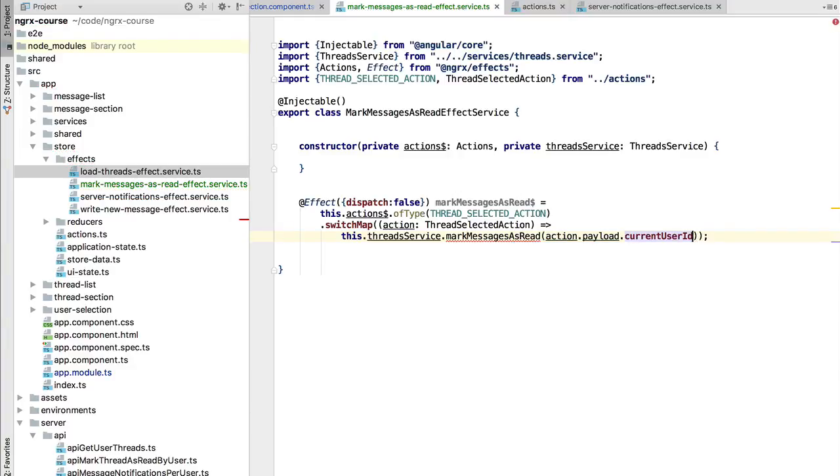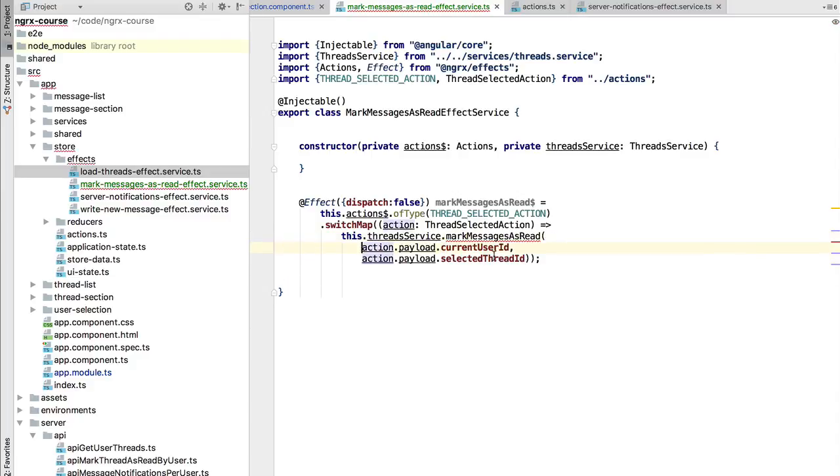We are going to pass in first the current user and after that we are going to pass in also the selected thread ID. So let's add here some formatting to this call to mark messages as read and let's go ahead and define the signature of this method.